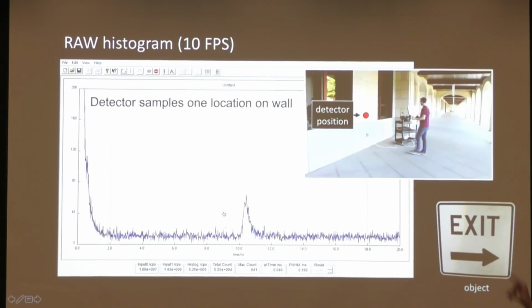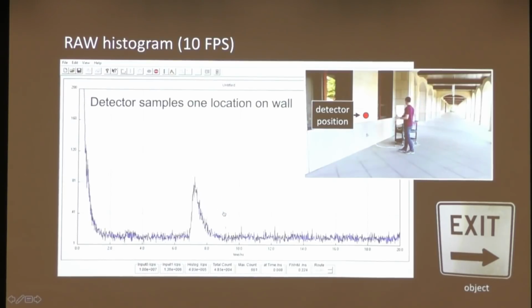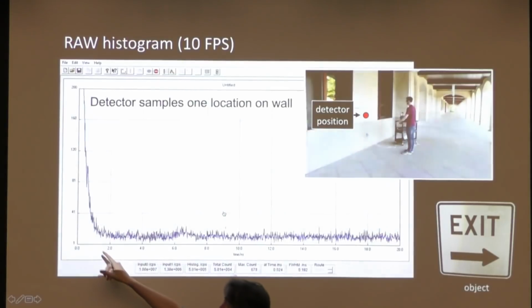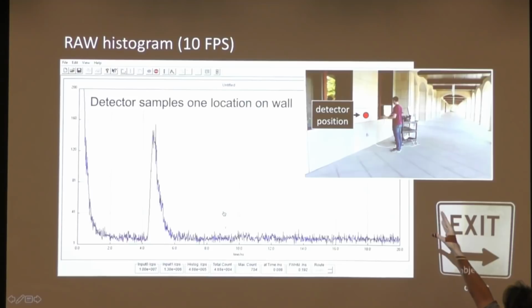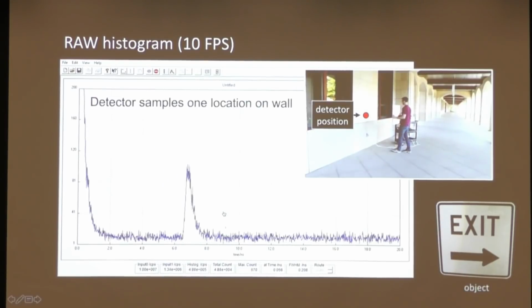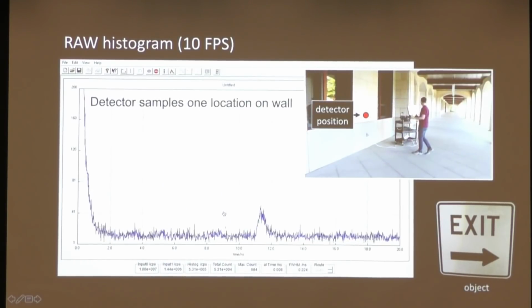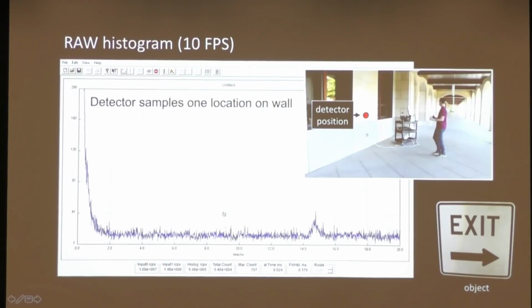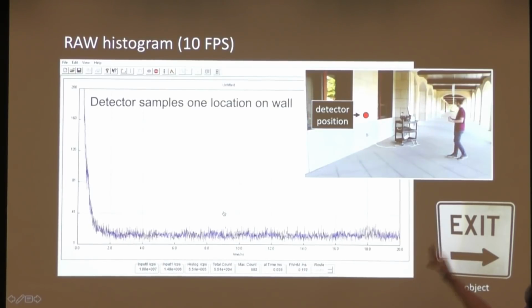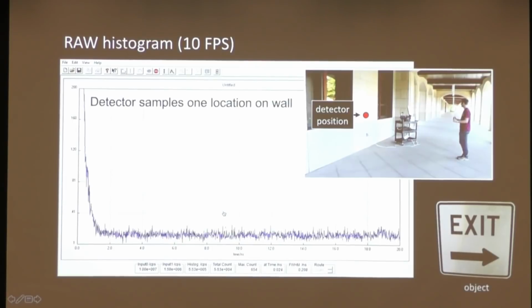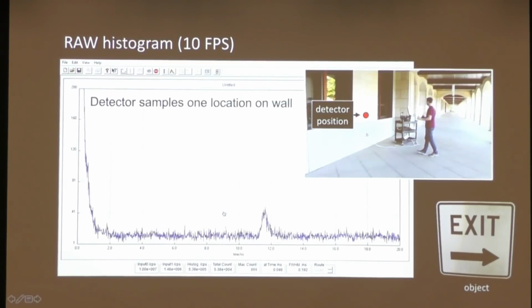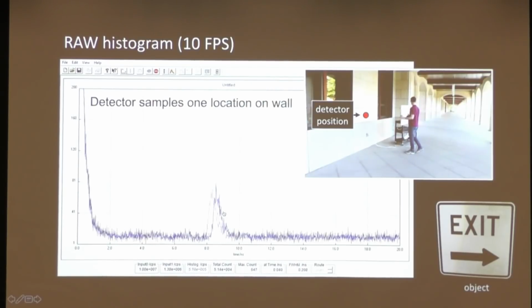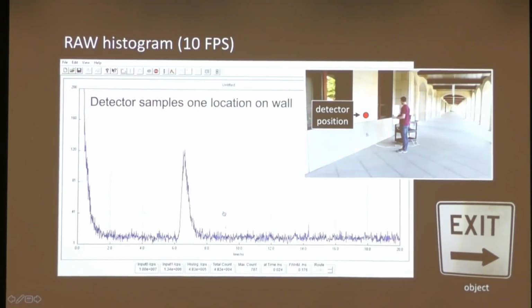So what our system is doing is actually illuminating and imaging a point on the wall. And the light coming back directly from the wall appears at time 0. And the light that comes later is due to this sign that David, one of my co-authors, is holding up. The sign is basically reflecting light back to the wall, and that can be used to detect how far this sign is from this point on the wall. We can track the position of this exit sign, even though we're not imaging it directly. We're just looking at a point on the wall.